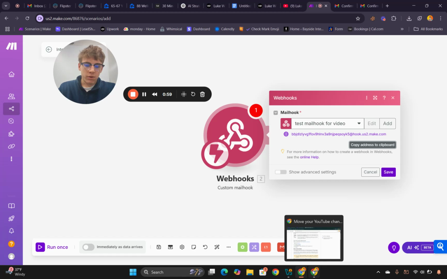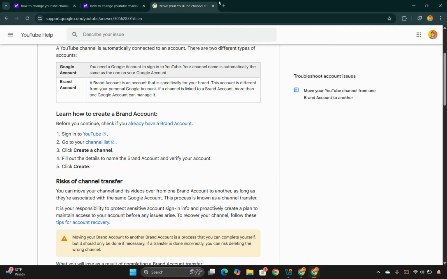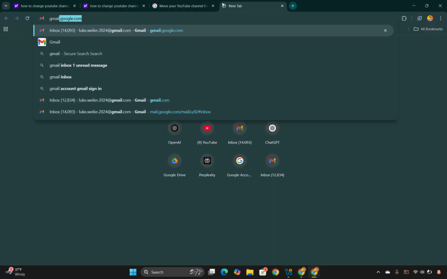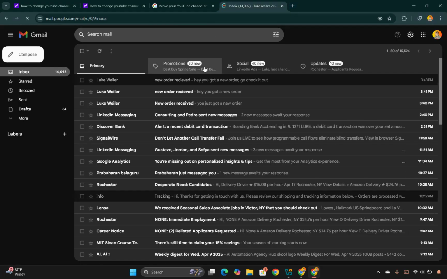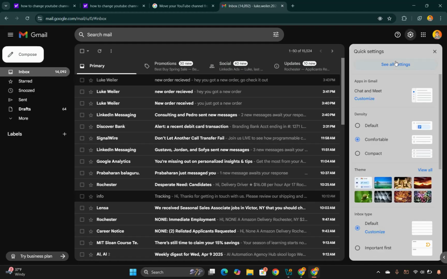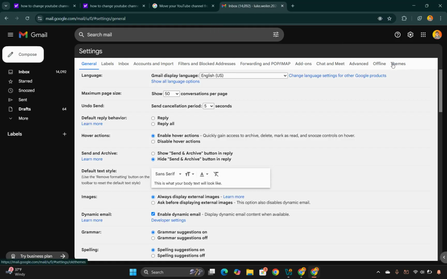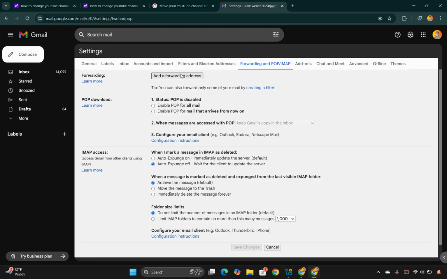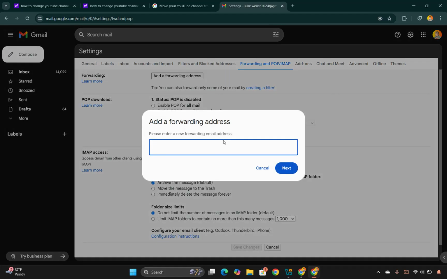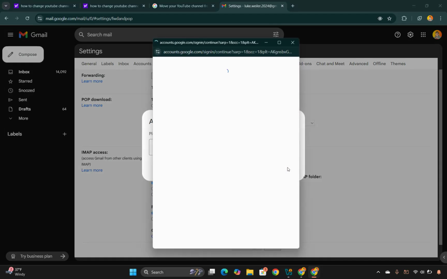And then I want you to go over to your Gmail account, okay? I have a Yahoo search engine right now, but go over to your Gmail inbox. And in the top right, you'll see this little gear icon, settings. Click on it, and then go to see all settings. I want you to go over to forwarding and POP/IMAP, and then add forwarding address, okay? And now you're going to paste in that address you just copied. Should be your make.com one. Click next.